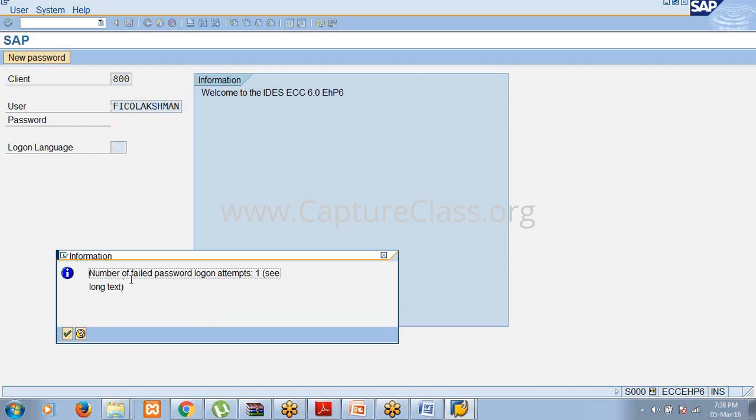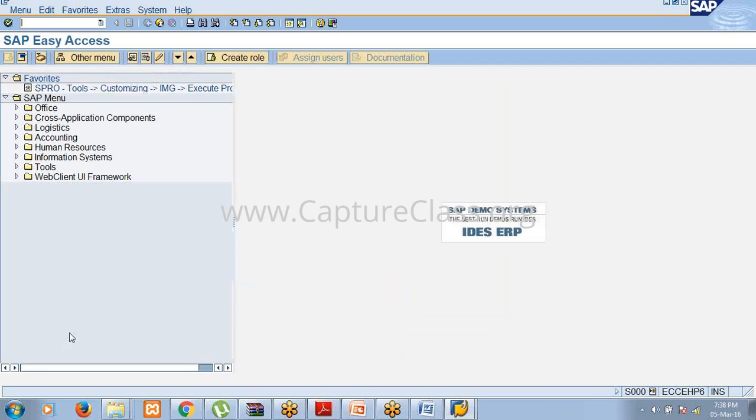It is giving one message: number of failed password login attempts, 1. See, again you have logged in. Once you log in, you can use /N or /O according to your requirement to access the screens. This is called the navigation part. From this navigation part, you don't get any entry questions.